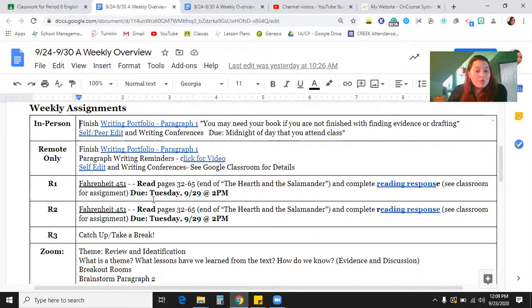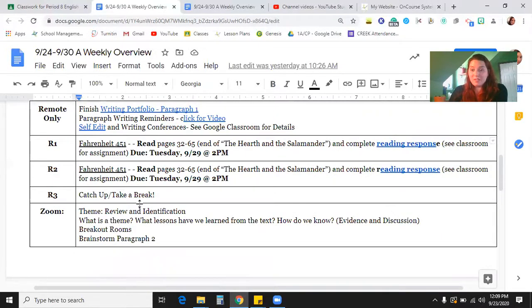On their own, students will be reading the second half of The Hearth and the Salamander, which is the first section of Fahrenheit 451, completing a reading response, which they can find also on Classroom. And then on their third day, they can spread out their work or they can take a break, because it's been an intense start to the year. I don't want to say difficult, but intense start to the year, getting used to all of this. In our Zoom next Wednesday, we will talk about theme, and we'll be doing some group work in there. We're going to try our breakout rooms before brainstorming for our next paragraph.